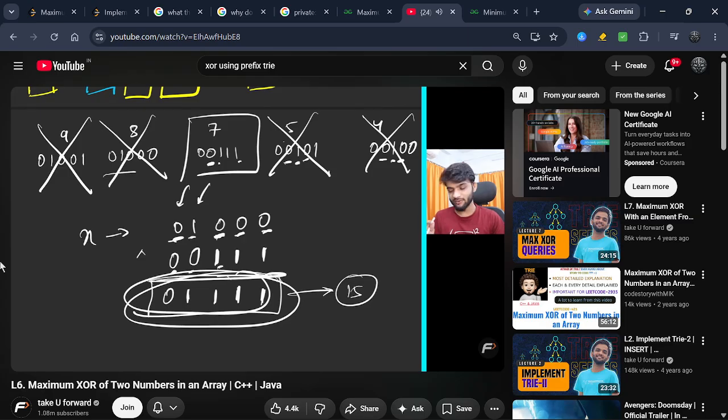You can try out a lot of examples. If this one did not exist over here, you would have taken a 0, and then there would have been some other example. You can take multiple examples and you can see that this actually works. And this kind of elimination, if you do it linearly, is going to take a lot of time. This is where we will involve trie.